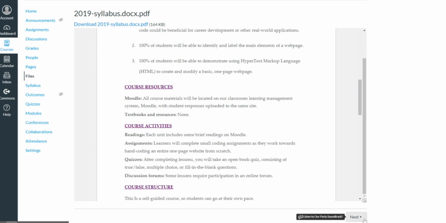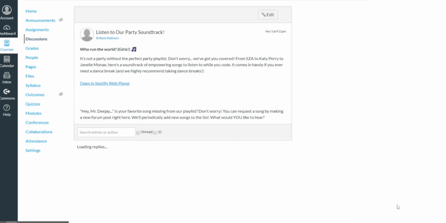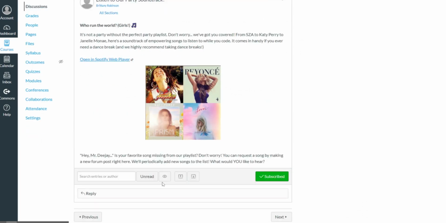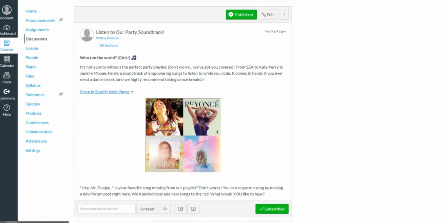Now, to navigate to the next lesson, all they have to do is click the little provided arrows and buttons down at the bottom of each page. So you'll have these previous and next buttons. It's very easy to navigate through the lessons. So one of the things that I've done for this online course is created a custom Spotify playlist with empowering songs by female artists that the girls can listen to.